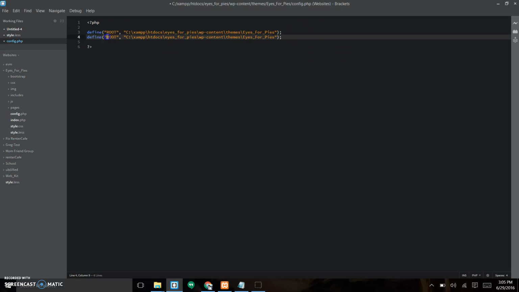If you're using an external server, you can call something like WordPress URL, or URL, or whatever you want. And then what you would do is have your file path there, www, mine would be eyes4pies.com. I'm going to leave that there because my intention is to transfer everything I build from XAMPP to my external server. Okay, so that's what we're going to do.